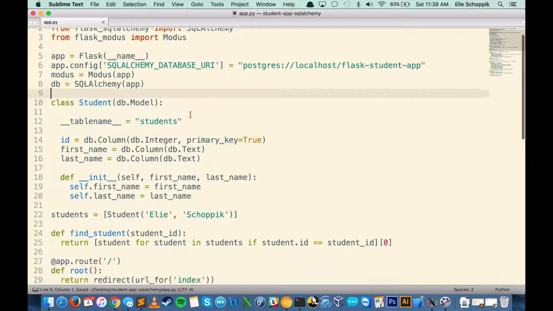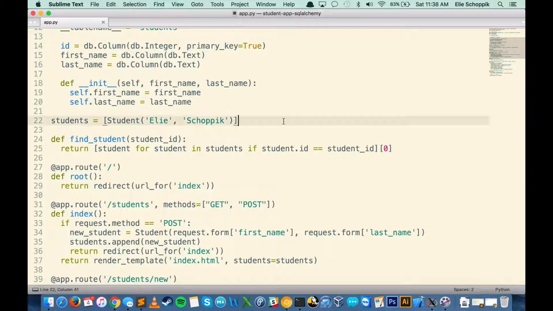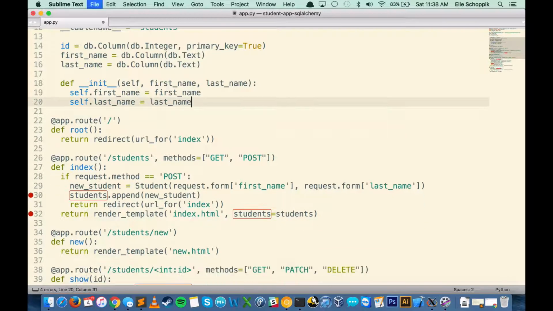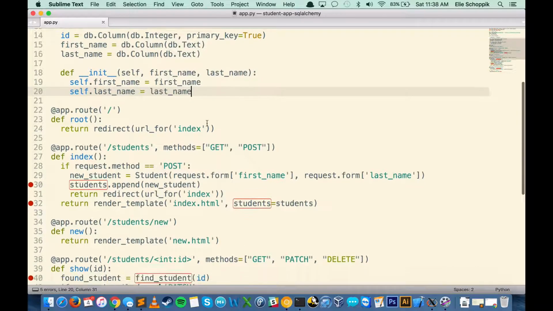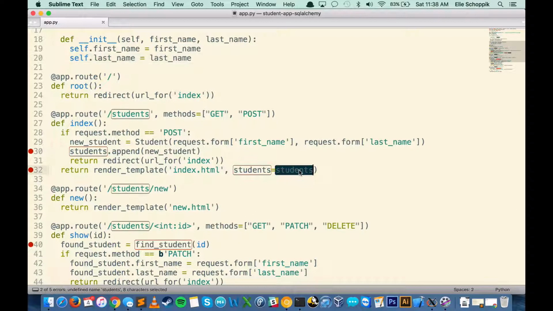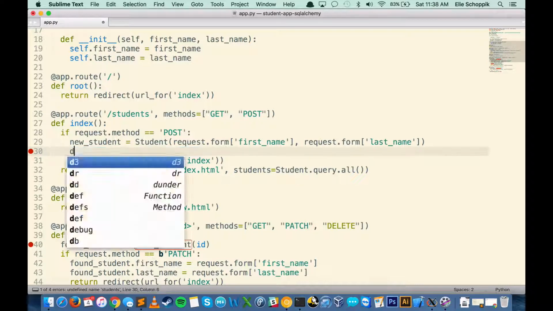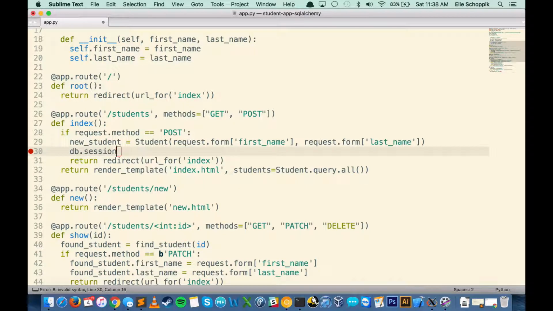So the nice thing about this is most of the structure of my templates is going to be the same. I'm going to take out this students right now. And I'm not going to use the find_student method. And that's because when I use SQLAlchemy, there are easier ways to find that information. For starters, the way to find all of the students is to use Student.query.all. This is the Flask SQLAlchemy method to select all of the students from my table. And if we see right here, students.append, well, that's not going to work either. The way to add something to the database is to first add it to what's called the db session.